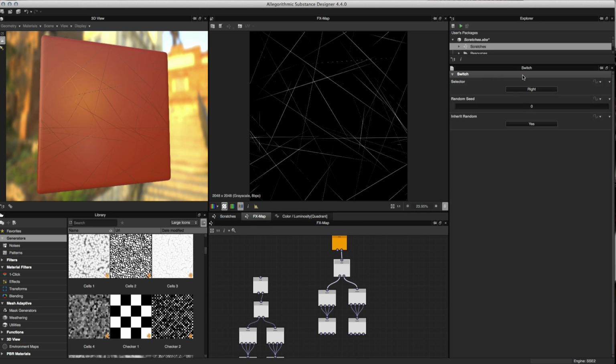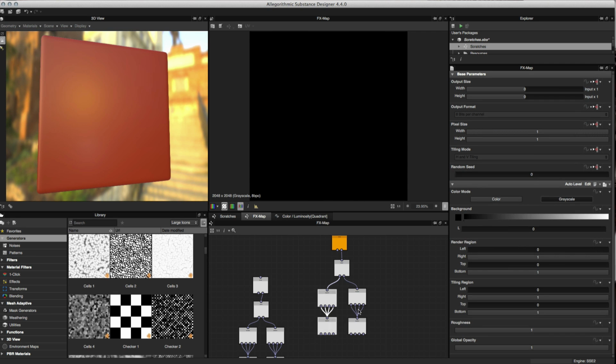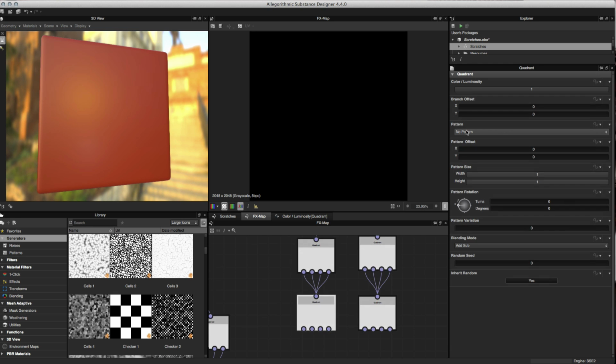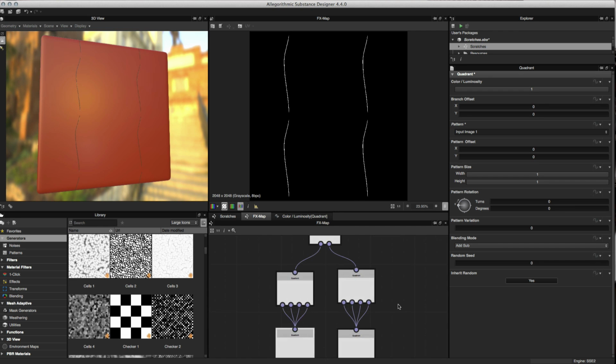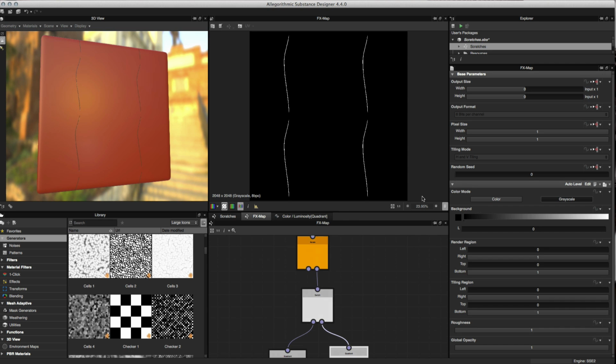Well, first let's go to our switch node, and let's take the selector and look at this left branch that we're going to be working with. Let's zoom in on that quadrant node, and on that last quadrant node, we're going to set the pattern to input image 1. Now we have a similar effect to what we did when we first started this branch. We have this iteration node that's iterating this input image 10 times.